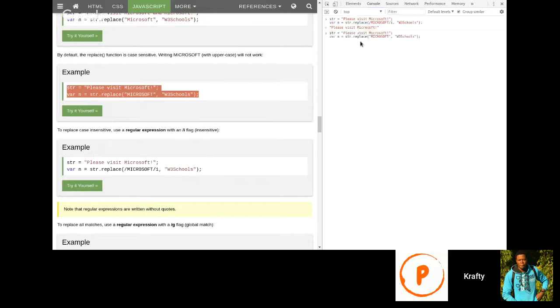Yeah, so I wanted to test the case sensitiveness of replace. So it doesn't actually replace since it's case sensitive. Microsoft all caps won't be replaced with W3 since in the string we don't have a Microsoft all caps word.